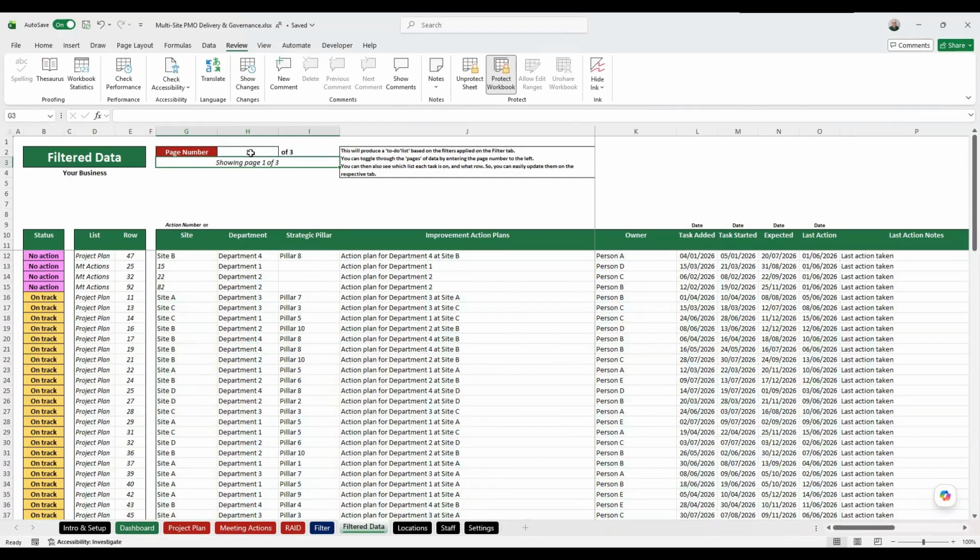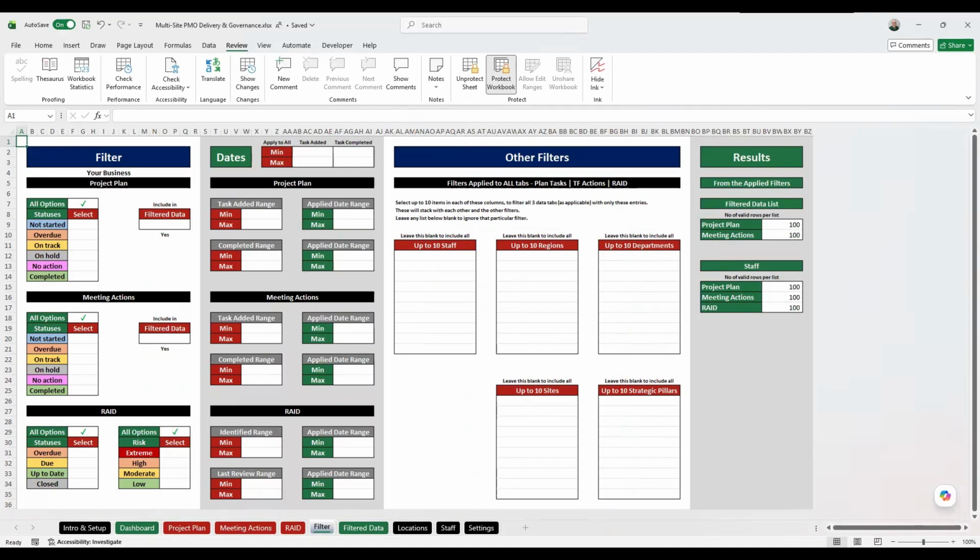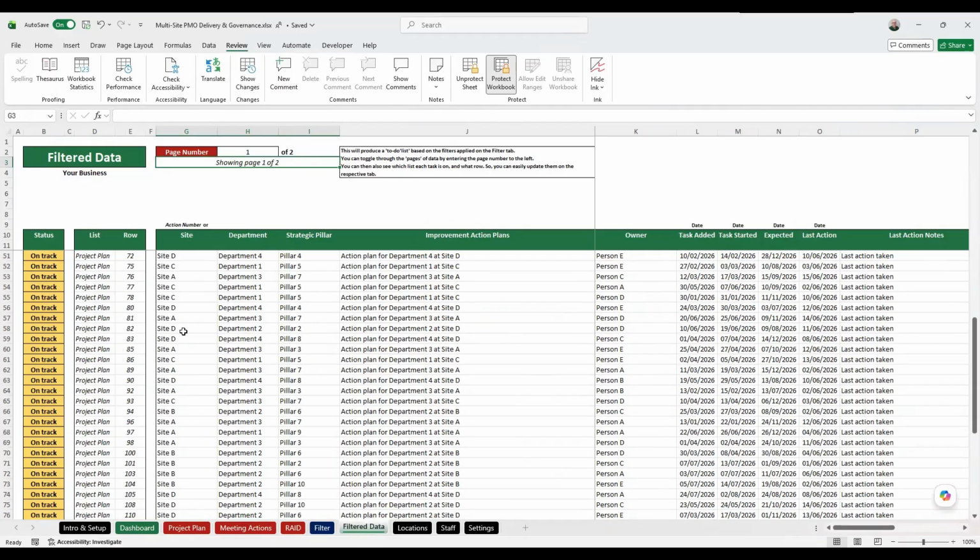And this only gives you the entries that have passed through those filters. So this is why the filter page is so important. You can come there and go, actually, I only want to see the on track, and I only want to see the on track meeting. And then you can come back to the filtered list. Now it only shows the on track stuff.